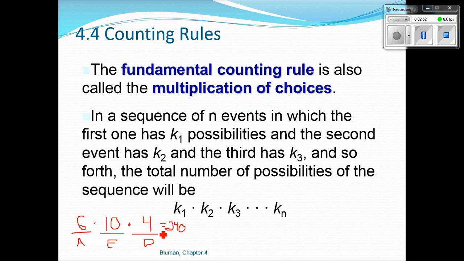The thing I want you to make note of, and maybe you want to write this down, is this fundamental counting rule only works when one of 2 things is true. When the order matters, or when each event is something distinctly different. Okay, for instance, like right here, an appetizer is distinctly different than an entree, and those are distinctly different than a dessert.